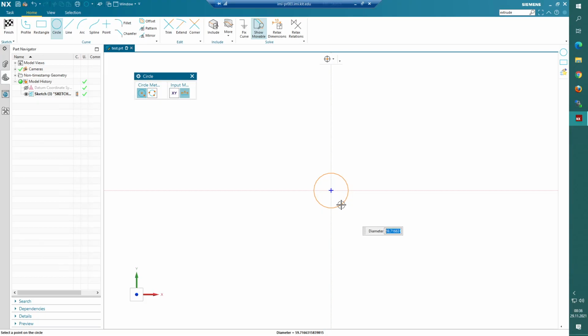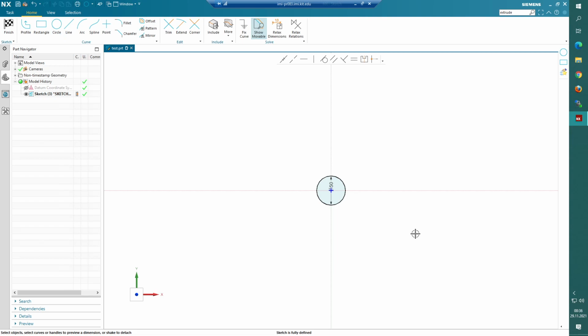anywhere, and you see this little window opens where I can type in something. So I'll just type in the 50 millimeters that are given that we need for our diameter. So I'm clicking 50, I pressed enter, and now I can close the circle application again. And that's already it for our first sketch.